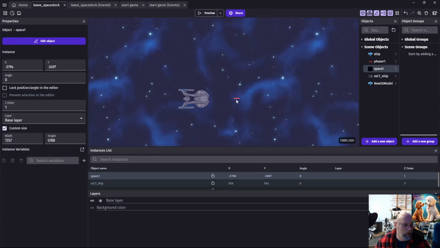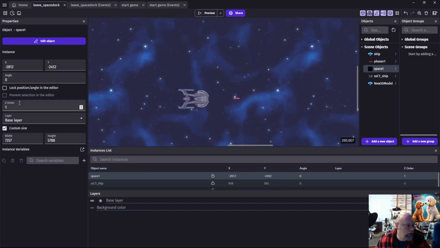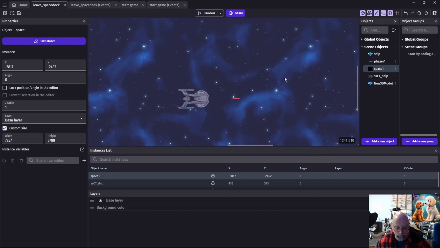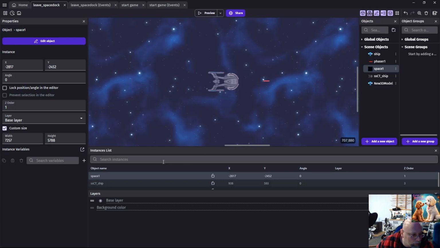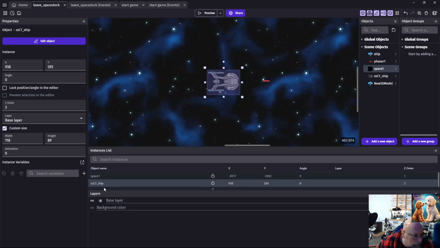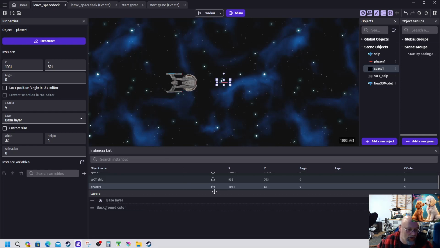So then we come over here to this. If I can click on it. I'm clicked on my ground, which is Z order 1, my space tile here. I don't want to click on it. I'm going to come down here to my instance list, and I am going to click on my ship, and then I'll click on my phaser 1. So you can select your objects down here as well.